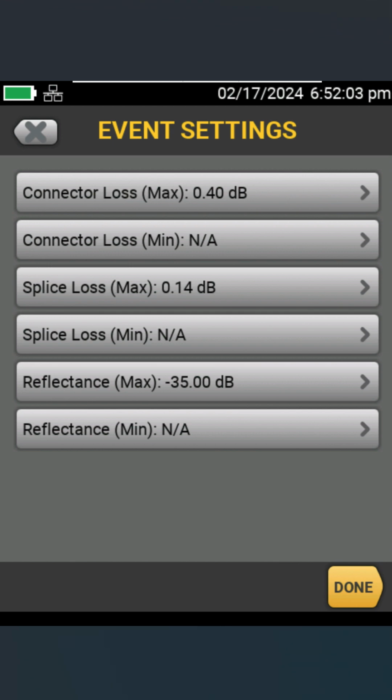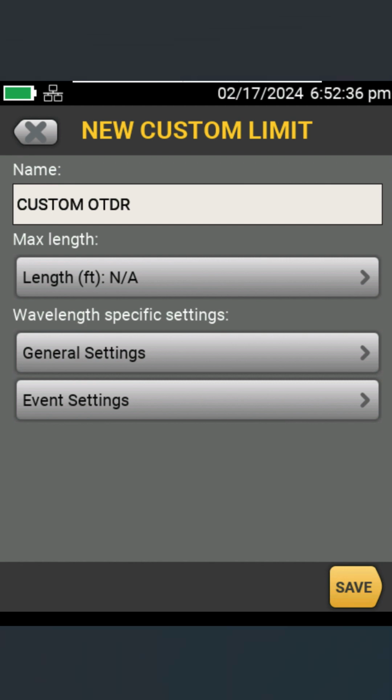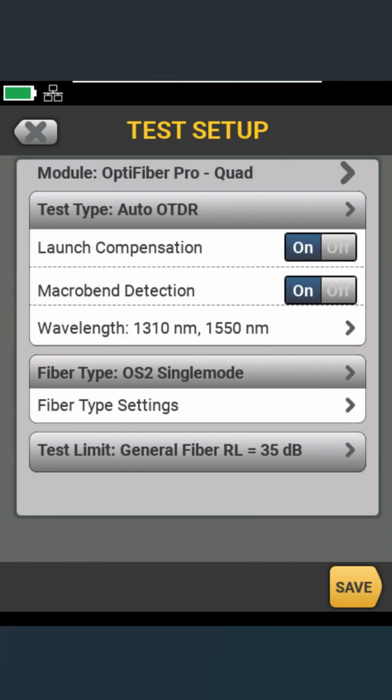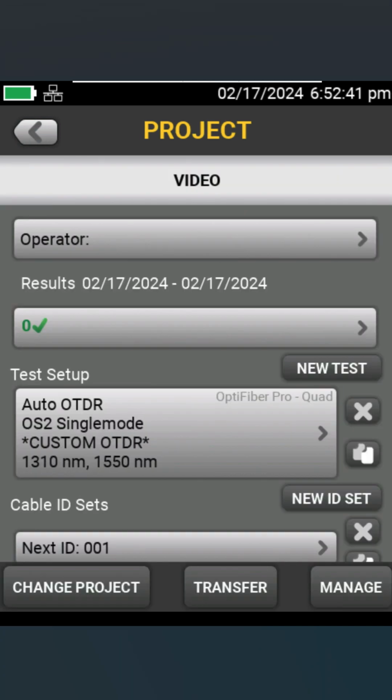Now we're going to leave the reflectance max in here. The reflectance max looks at the amount of light that gets returned at each one of our connections and compares it with this value. This helps us identify if we have dirty or damaged connectors. High reflectance can cause all kinds of problems on our fiber optic network. So it's a good idea to set a reflectance limit and to go inspect those connectors if they fail. This will help us from ending up with ghosts in our link. So I'll go ahead and hit Done. I'll hit Save. And I'll select my new custom OTDR limit. And I'll hit Save.